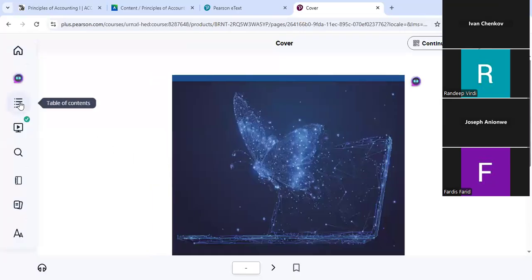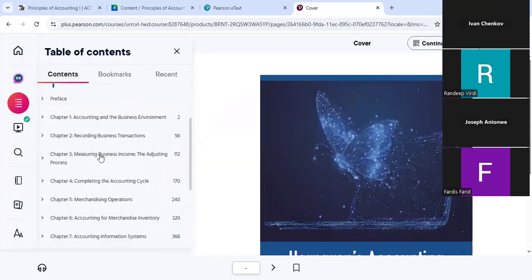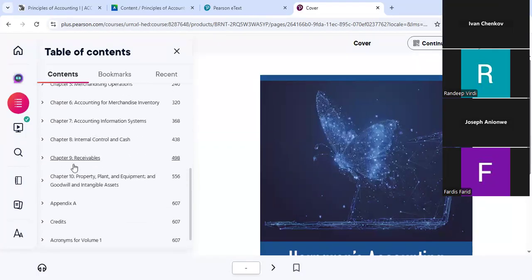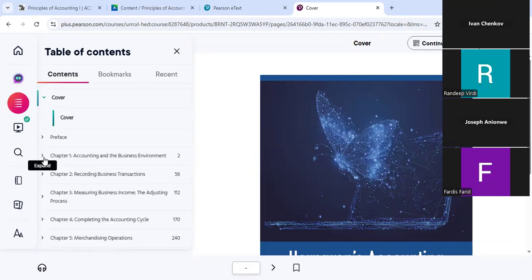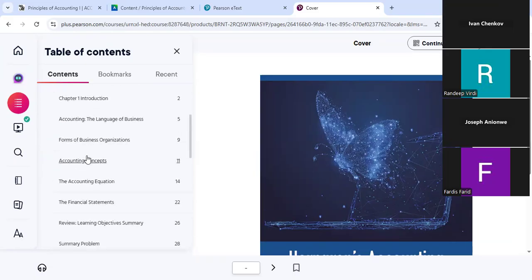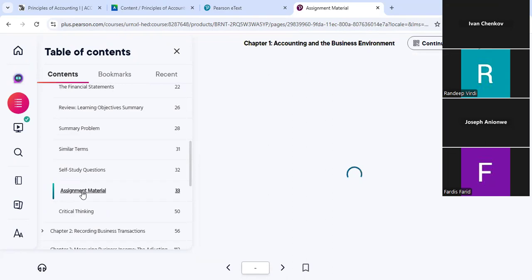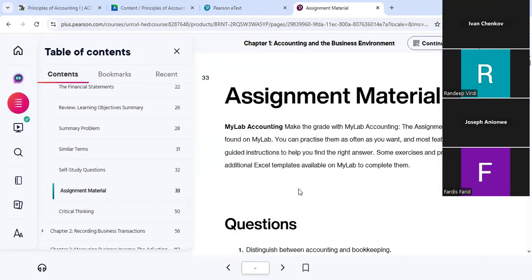And on the side, you're going to have a table of contents. If you click on the table of contents, you're going to see the chapters that are available here. You're going to have access to chapter 1 all the way to chapter 10. For this course, we're not doing chapter 10. We are only going to chapter 9. So now, on the course material that I showed you, there are answers to the questions, answers for the solution problems, solutions for the cases. Those questions that you can see at the end of the chapter, you can see over here. Once you click on the assignment material, you're going to start seeing questions.